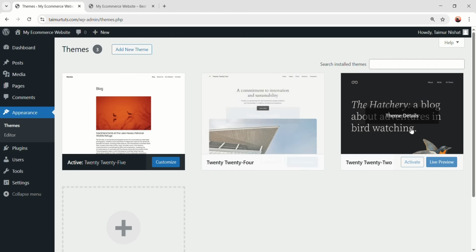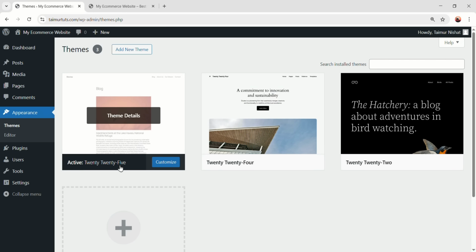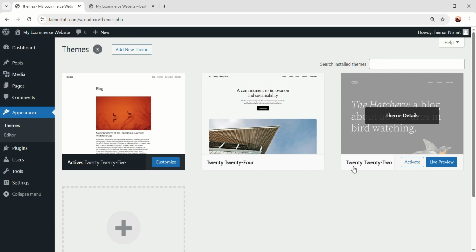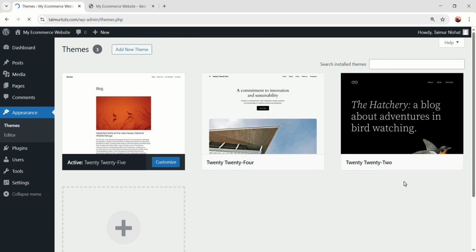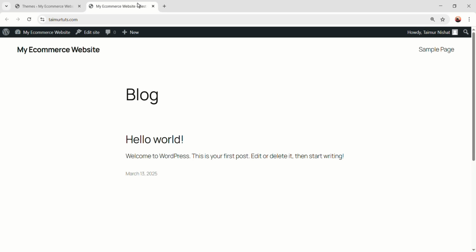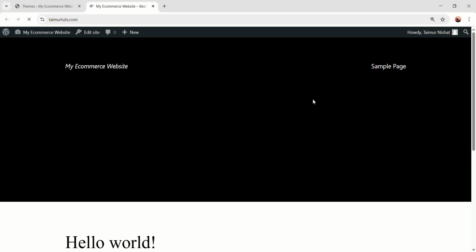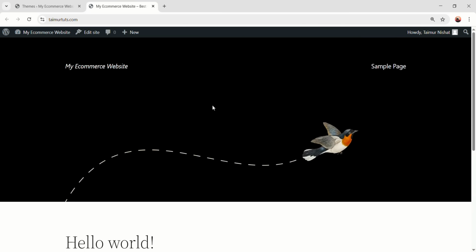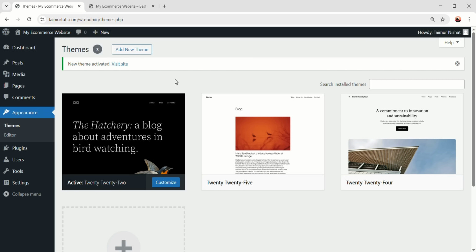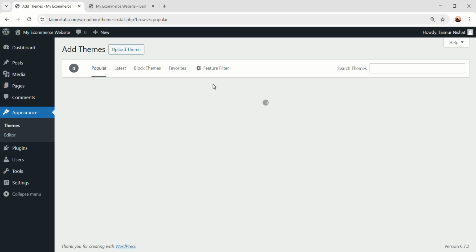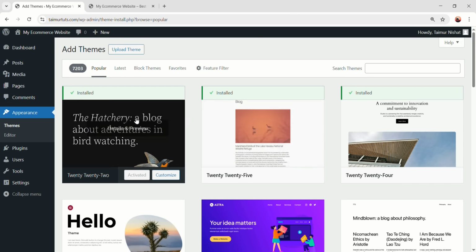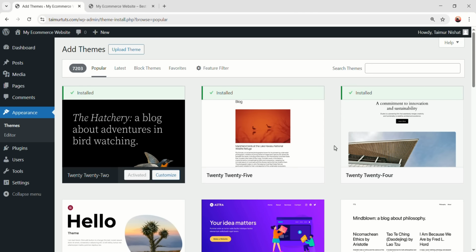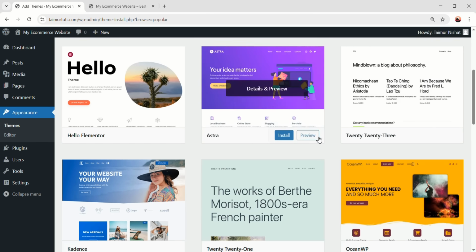Here we have some themes by default, and this one, the 2025, is the active one. But for example, if I activate this 2022 one, then go to our front-end website and refresh, the whole look and feel of our front-end website will be changed. Okay, and of course you can add new themes. Just click on this Add New Theme, and in the WordPress store you can find thousands of themes. You can just install one and use it.